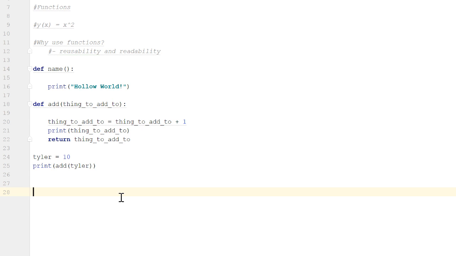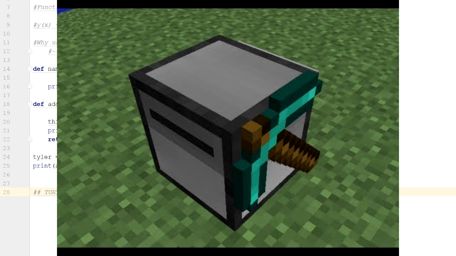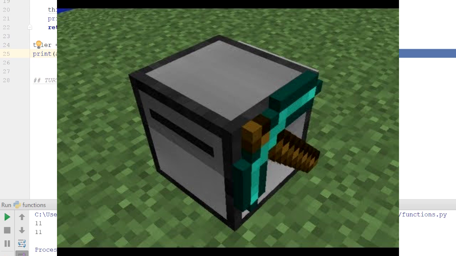Let's move on to something fun. And this is something you may know from Minecraft. Have you ever heard of Turtle? You might have heard of Turtle. I'm going to get at least one person in this video's comment section that knows what Turtle is. And I'm excited for that person to be like, I'm hyped over Turtle.